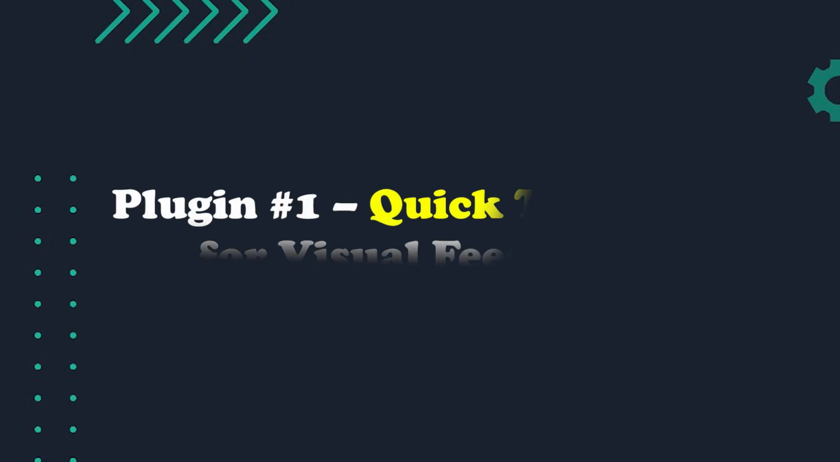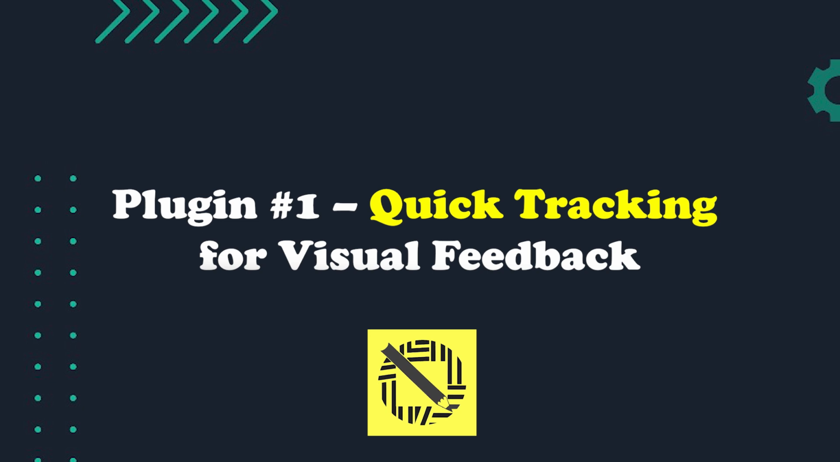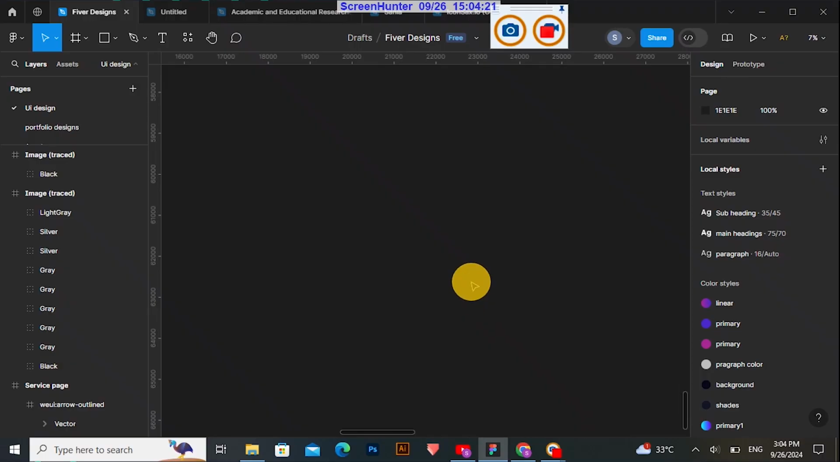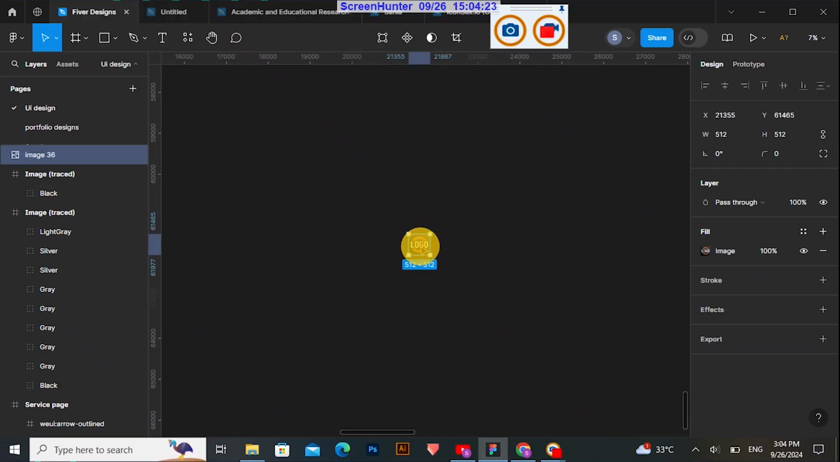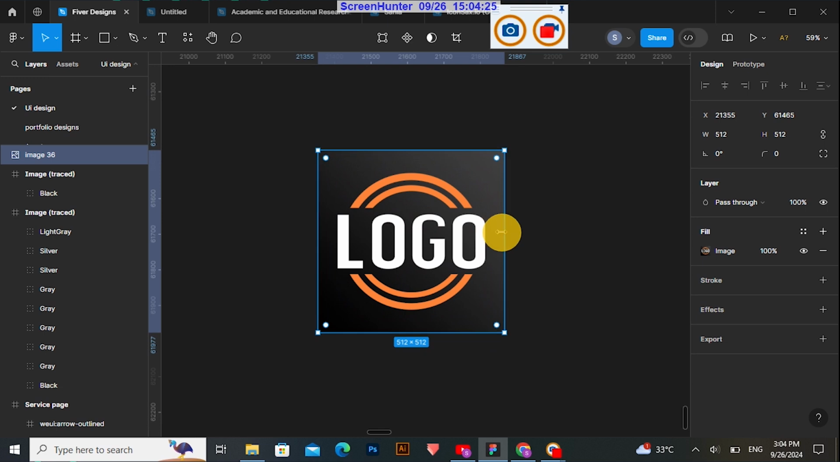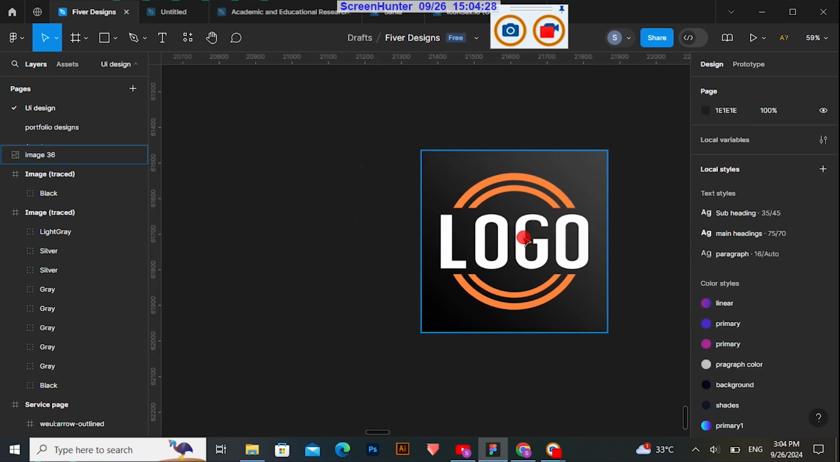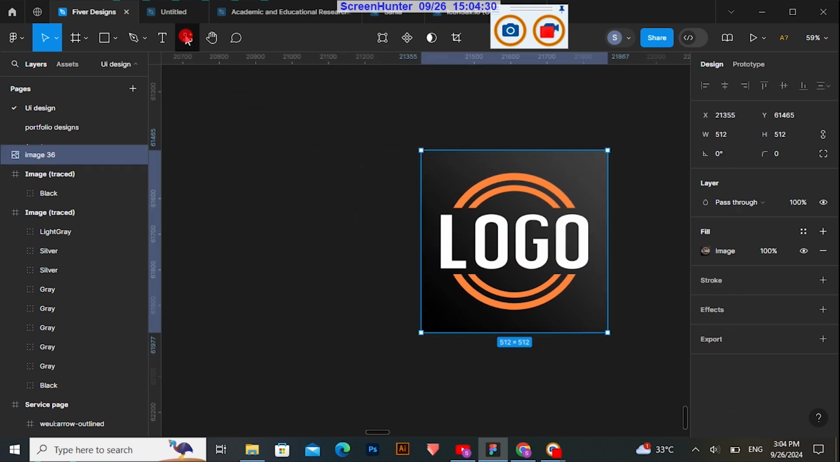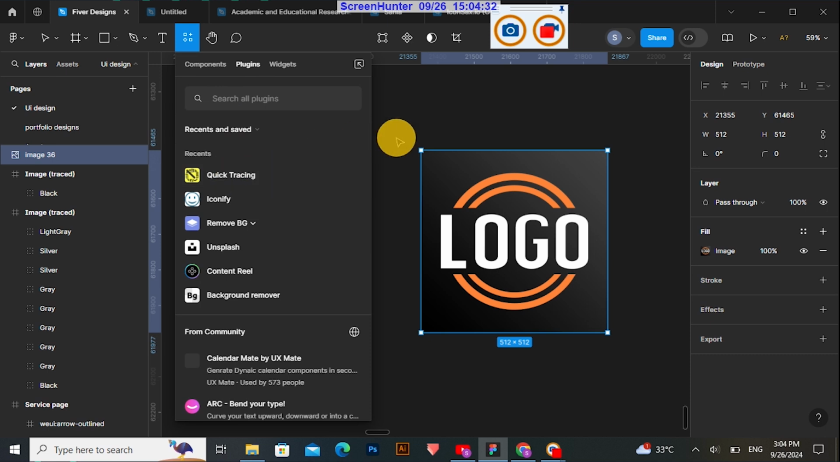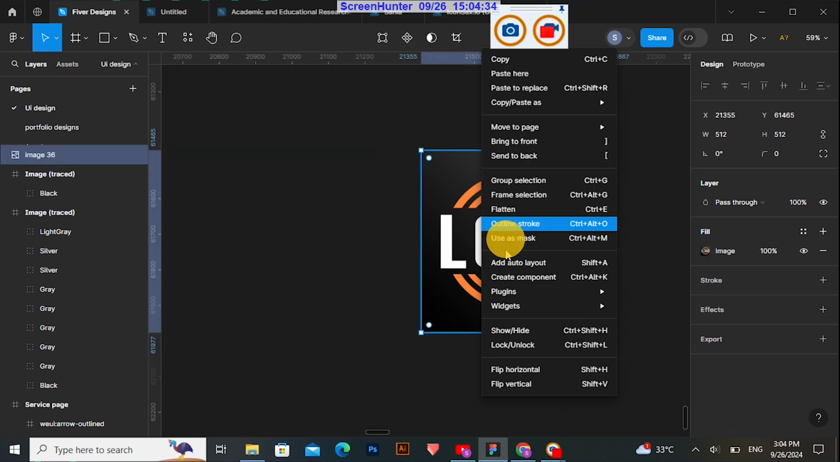Plugin number 1, Quick Tracking, for visual feedback. Quick Tracking is perfect for teams. It lets you add visual feedback directly on your designs by creating clickable annotations. Simply select the element you want to comment on, open the Quick Tracking plugin, and add your notes.